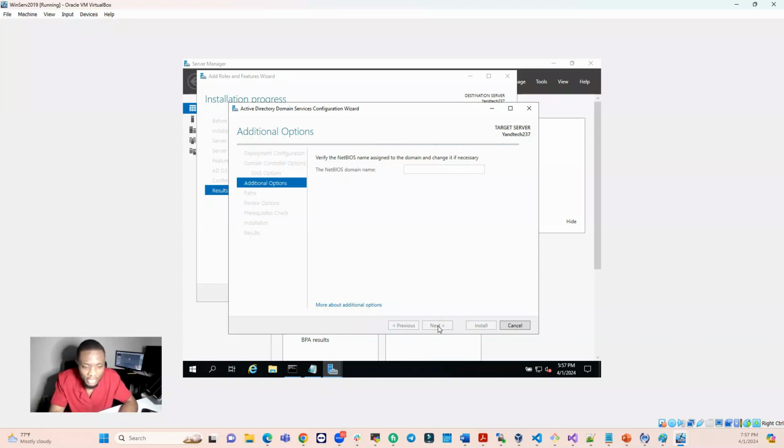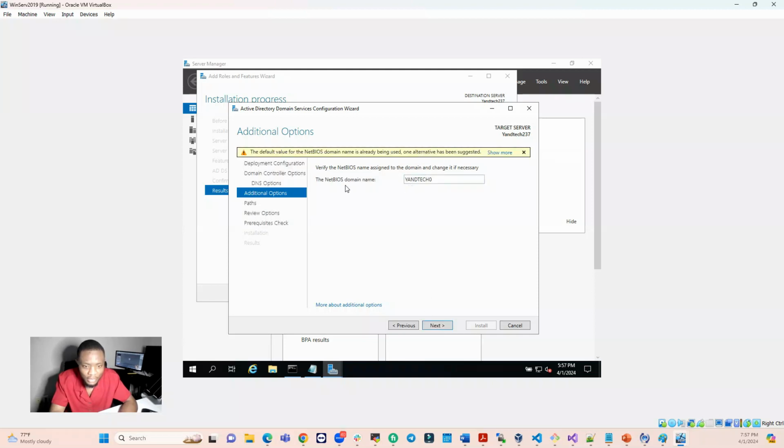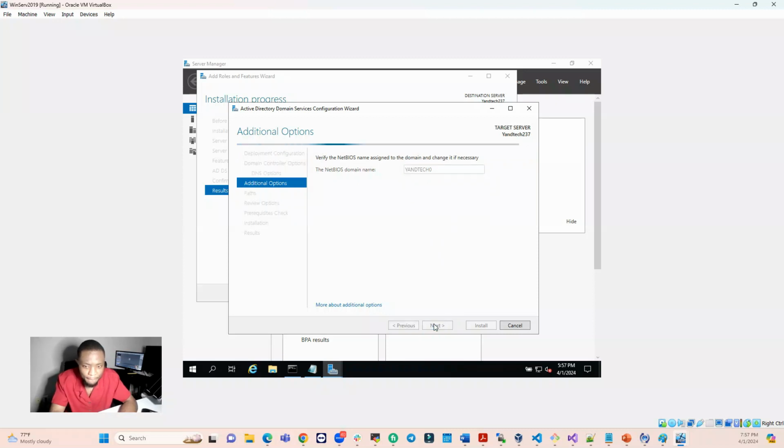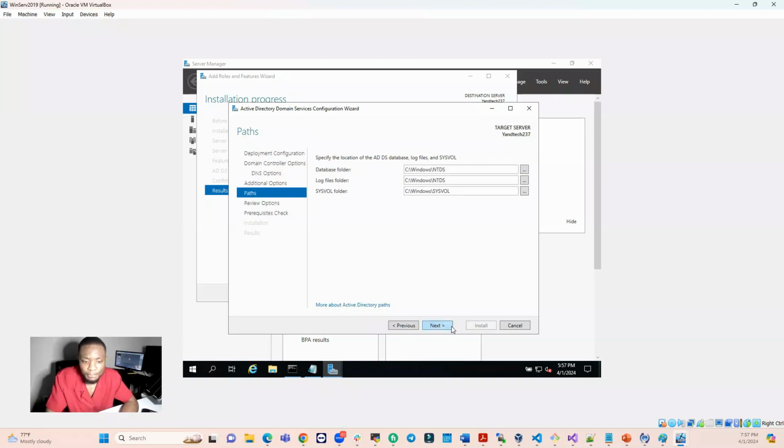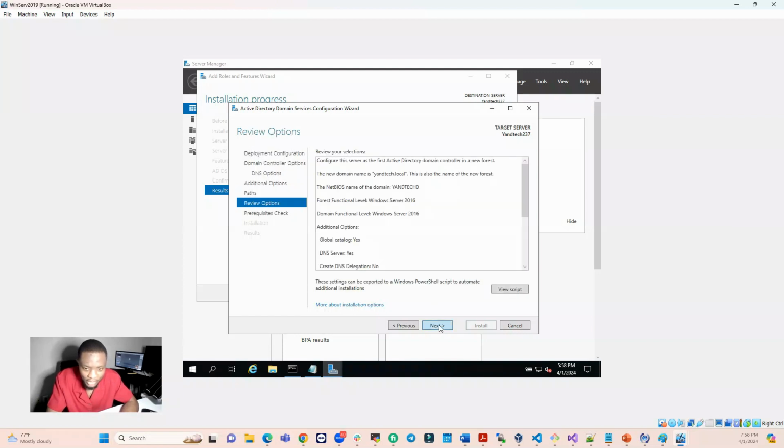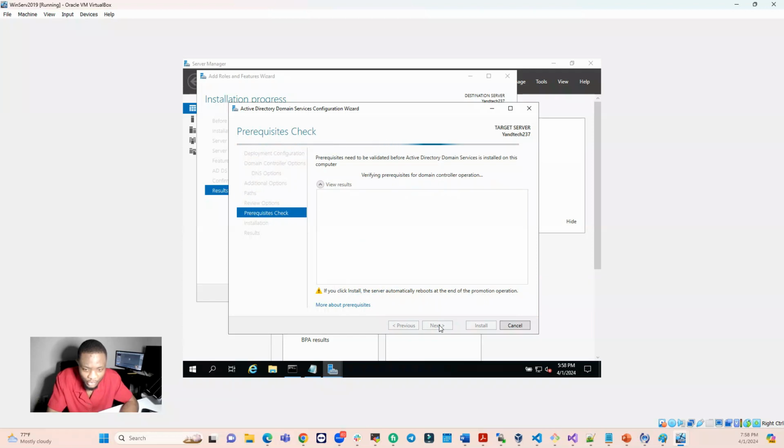The NetBIOS domain name. You give it a few seconds. All right, there we go. Once you have the name, you click on Next. All right, so we have the database folder, the log file folder, and the SYSVOL folder. Okay, click on Next, no changes. Then we click on Next, that's the review option. Then it's going to do a prerequisite check to see if everything is fine as to the configuration.